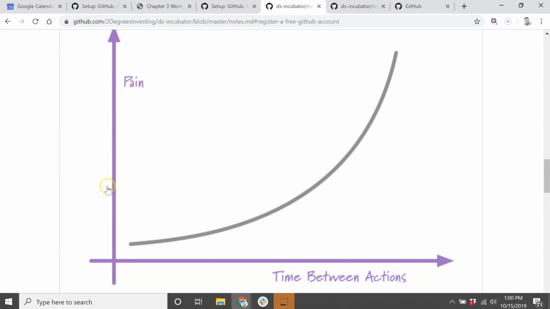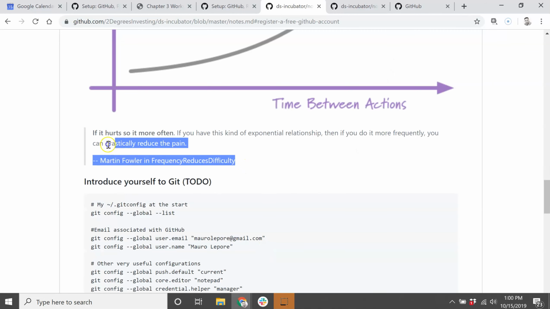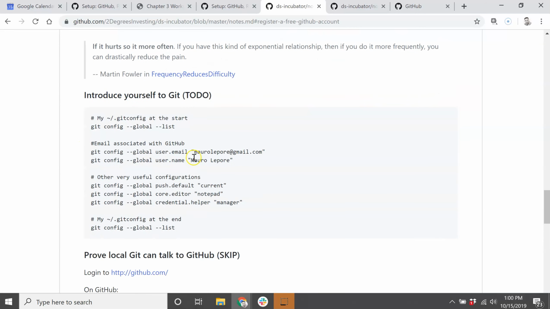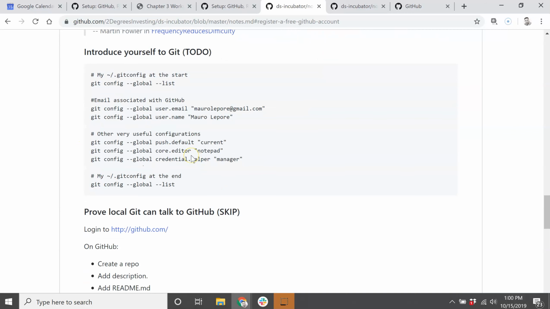So if you want to keep your pain levels to a minimum, the best thing you can do is just to move to the left on this curve. Just do things often. This is not an idea of myself, it is an idea of Martin Fowler, and this link points you to an article where he explains this very eloquently.